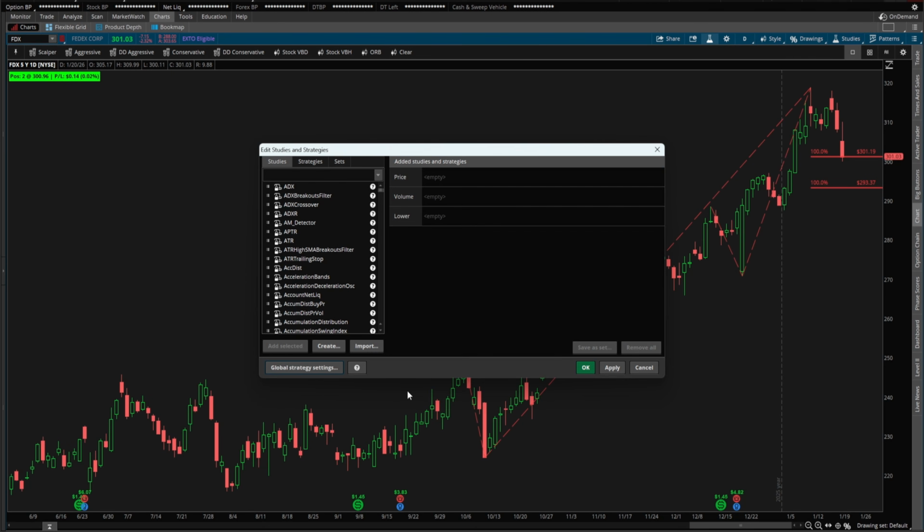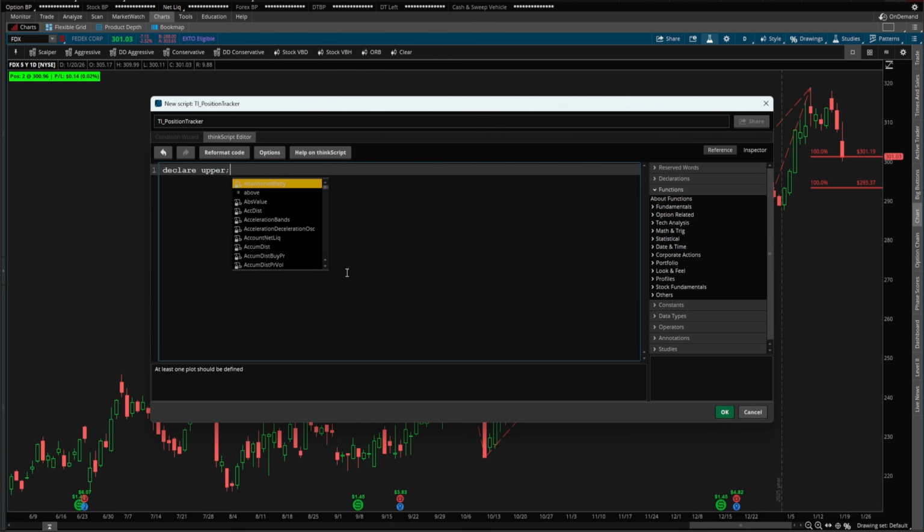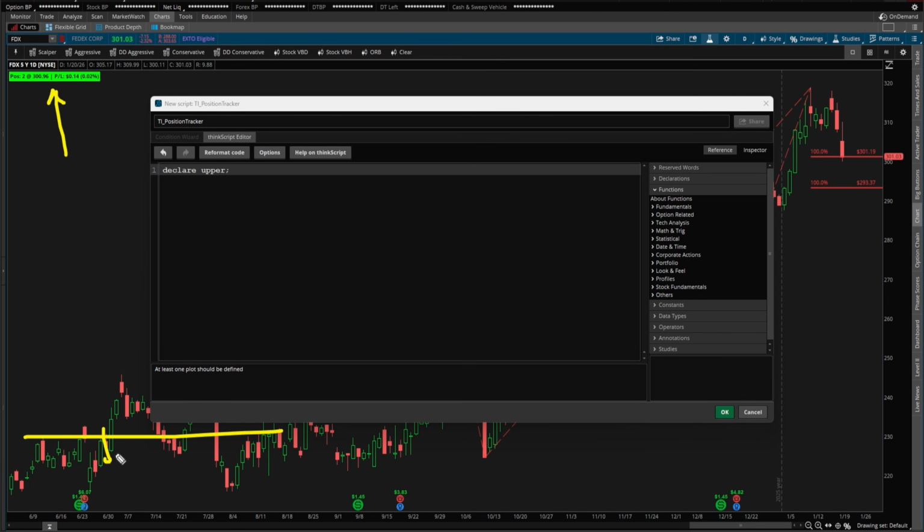So I'm going to remove this indicator and I'm going to click create here to start writing our own code. I'll give this indicator a name. I'm going to call mine TI_position tracker. We can delete all of the code inside and we can start very simply by declaring this indicator as an upper. What this does is it tells ThinkOrSwim that, hey, plot this on the upper panel as a label. Don't plot it down as a lower panel indicator.